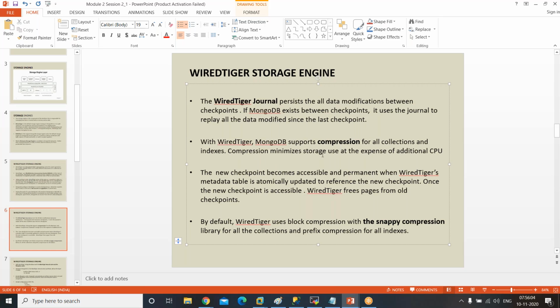Compression minimizes the storage used at the expense of additional CPU. Yes, you need some extra CPU power to compress the data and decompress it when you are reading it, but you are saving a lot of resources. You are saving disk storage, and you are saving on backups. Everything depends on the data size. When you take a backup, it is compressed, so it becomes smaller. So backup maintenance becomes simple with compression.